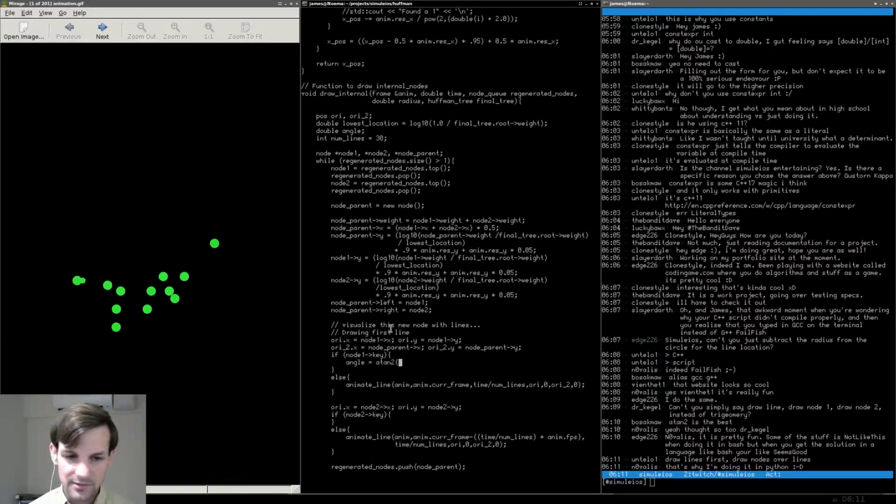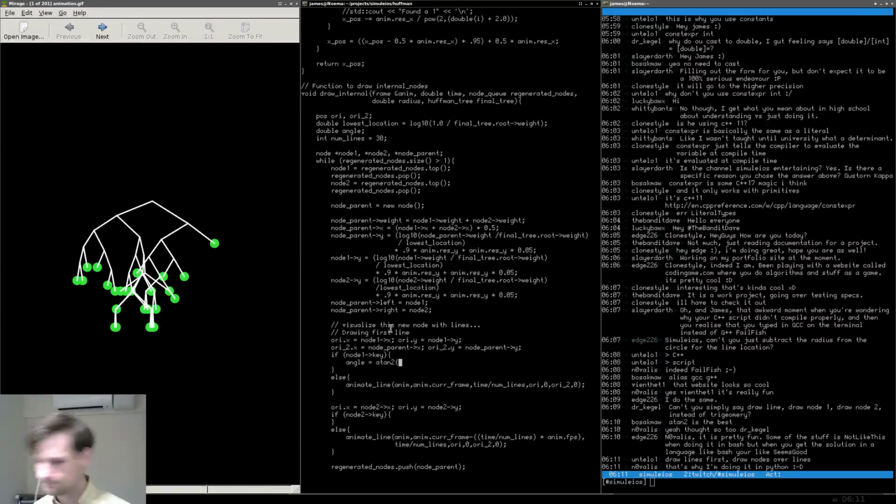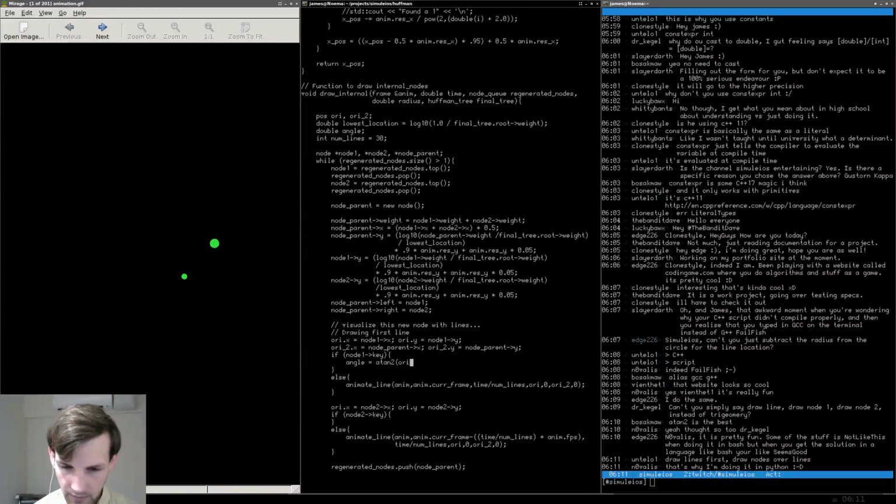So it's going to be opposite over adjacent. So opposite is going to be the height or the y-axis. So it will be, sorry, ori2.y subtracting ori.y, and we're going to put this in parentheses.